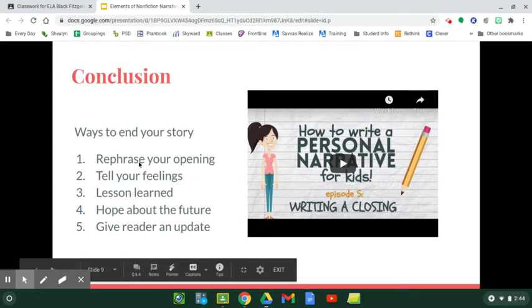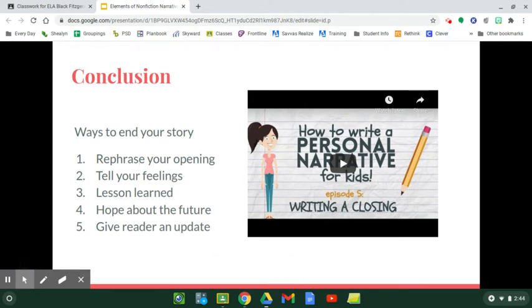So those are the 6 elements of a nonfiction narrative, and you guys are going to use what you just learned to find those elements in a nonfiction narrative.